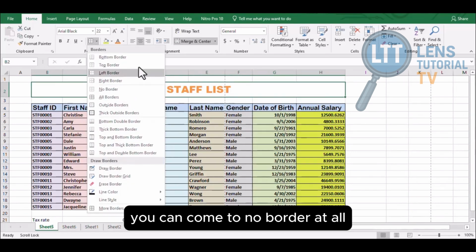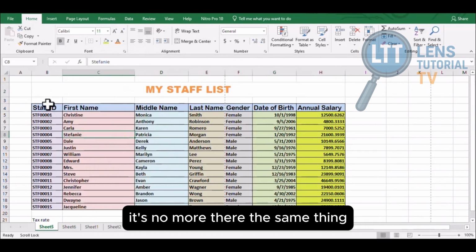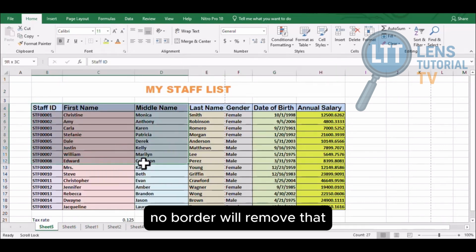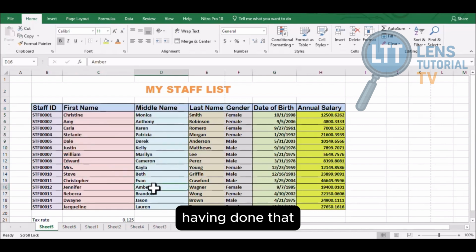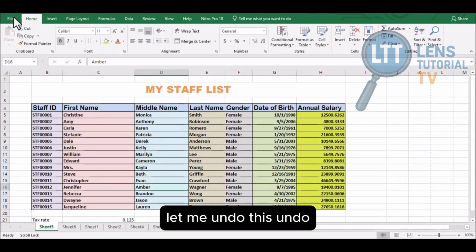You can come to no border at all. No border will remove it completely. It's no more there. You can do the same thing for this. No border will remove that. Having done that, you can also clear all the formatting so far. Let me undo this. Undo.